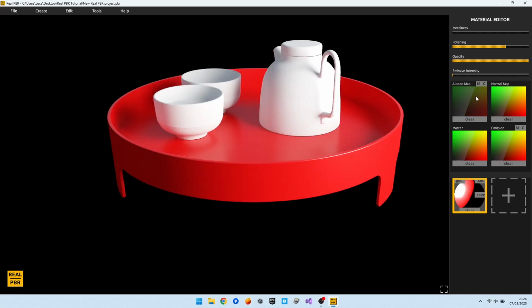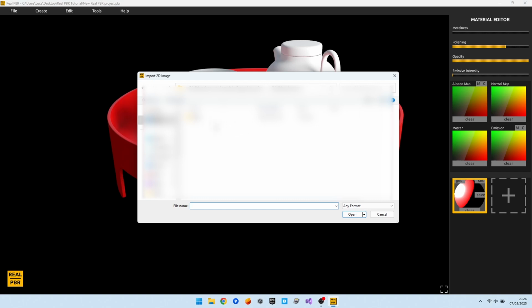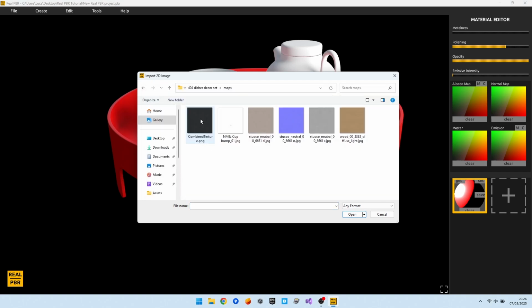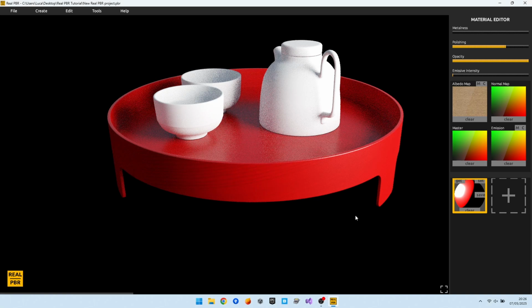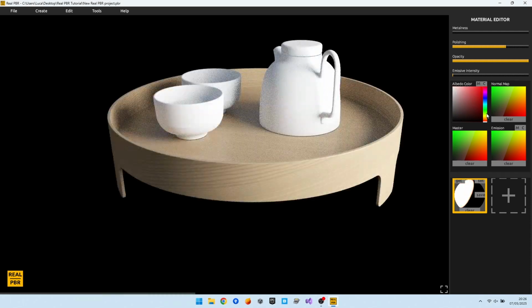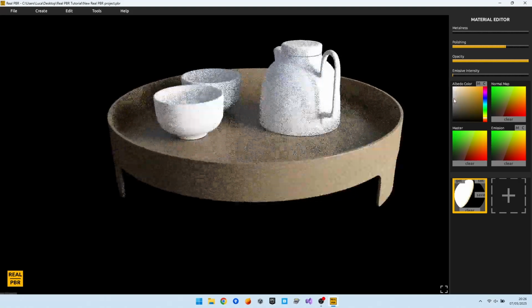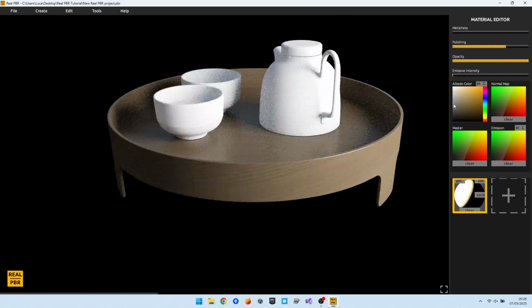Once I'm done with the color, I can enter in the map mode, click on the slot, and I can search for a map. Both the model and the textures are provided by 3dsky.com, so you can download the files for this exercise from their site. The color is always multiplied by a map by default, so if you want to tweak the color further, you can opt for a different hue, saturation, and value. And also the polishing can be adjusted.